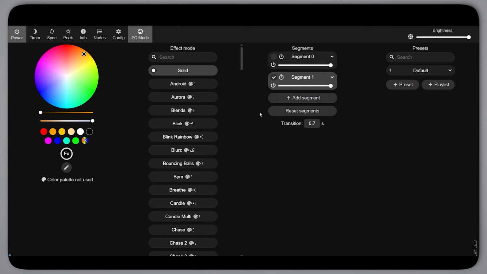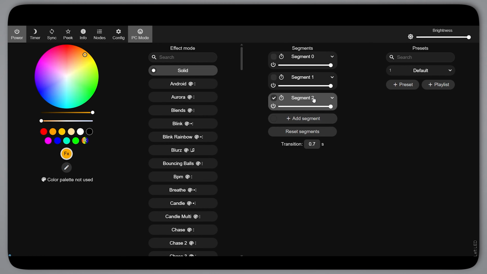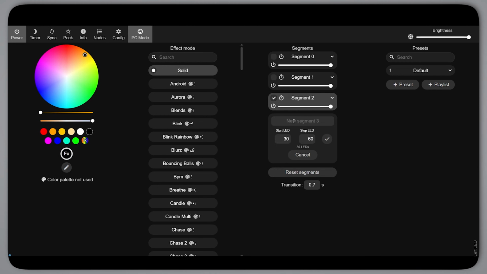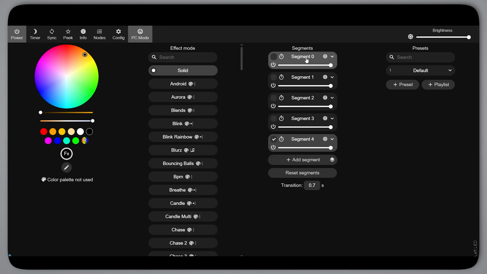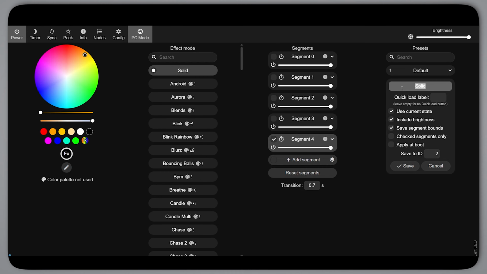Next, we'll create the second segment, starting at 15 and ending at 30. Then, we'll continue this pattern. Each new segment starts where the last one ended and extends by the same number of LEDs, until we've created all the segments we need. As I mentioned before, you can make the segment lengths whatever you want, just make sure you set them up correctly. Now let's save it as a preset. Name it HA Notify.